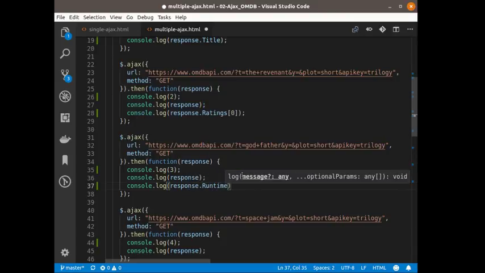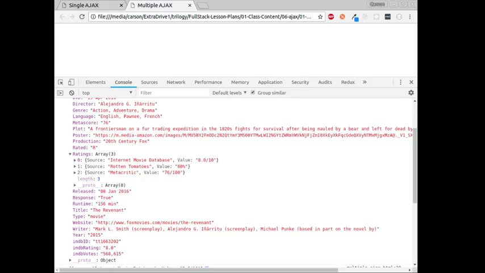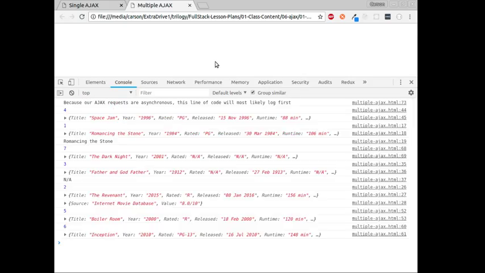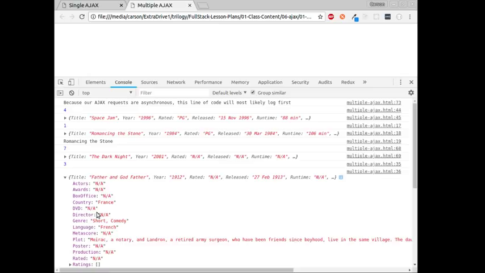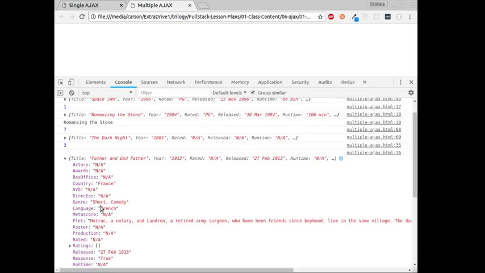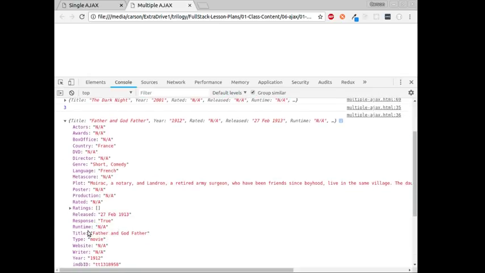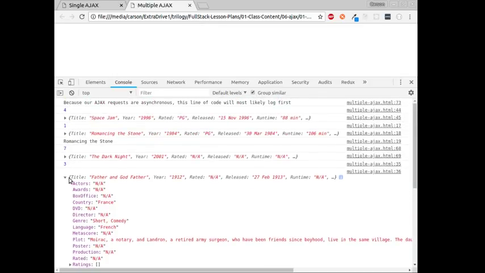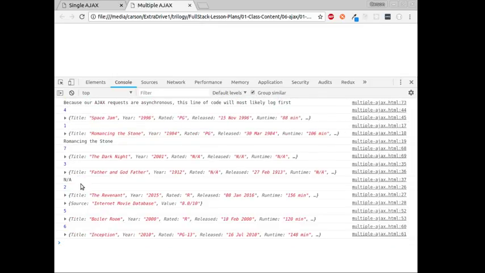look at the runtime again. NA. I probably spelled something wrong. Oh no, the runtime's actually NA. Look at that. So the runtime comes in as not applicable for some reason on Godfather. Probably because it's such an old movie. There's no applicable runtime.